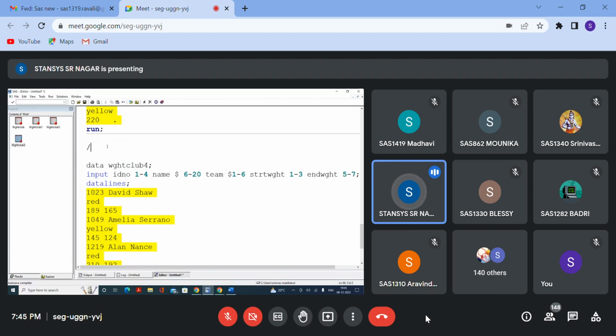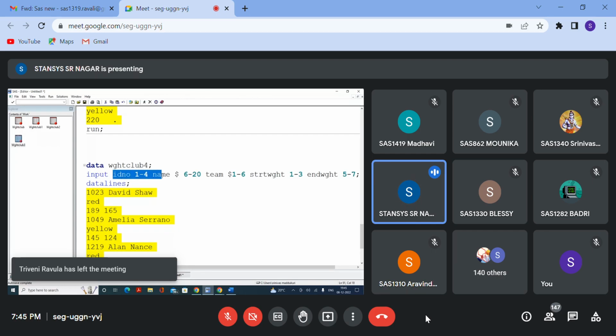How can we use this slash? What can it do? Now again, just imagine one observation is coming in 3 lines. In the first line, we have ID number and name. Then I should tell the SAS system to go to the next line to get the team. How should I tell it? After ID number 1-4, name $ 6-20, I'm going to keep a slash.